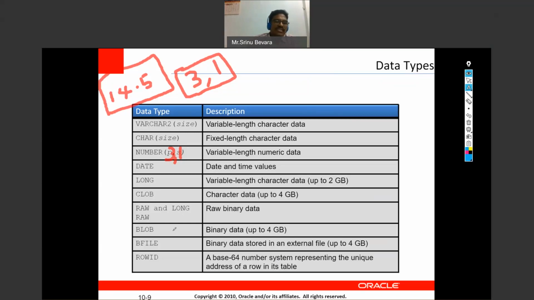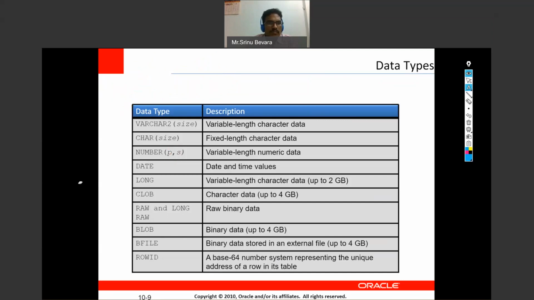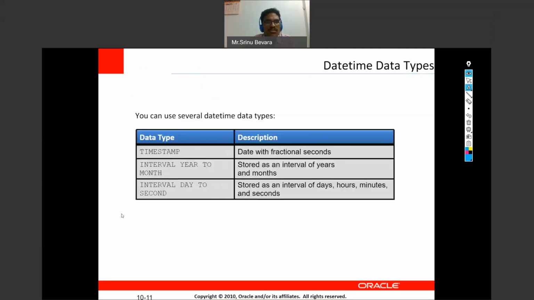If you want to insert some image, or some documents like that, we have to go for these. These are the advanced versions. Okay, these are some more advanced data types: timestamp, interval year to month, and interval day to second, which store intervals of years and months, and intervals of days, hours, minutes and seconds. If you want to store these, we have to use them.